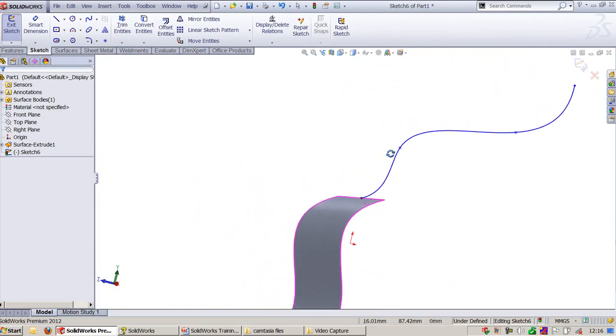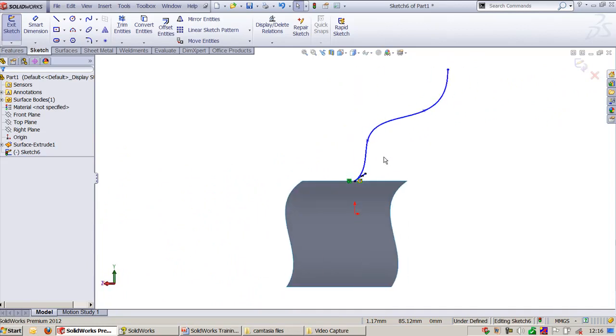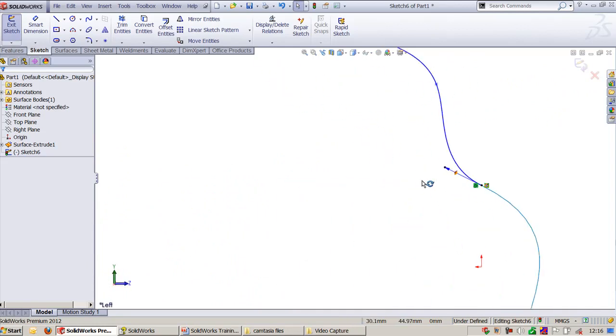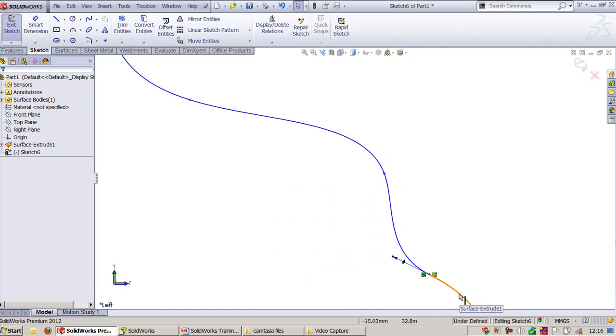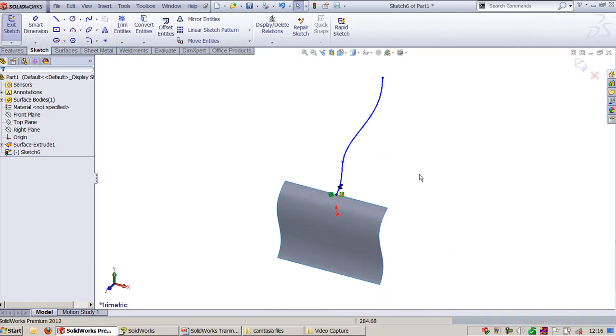If you look at this side view, you can see the same curvature is maintained over here, and after this point the shape is getting modified. This is what equal curvature is.